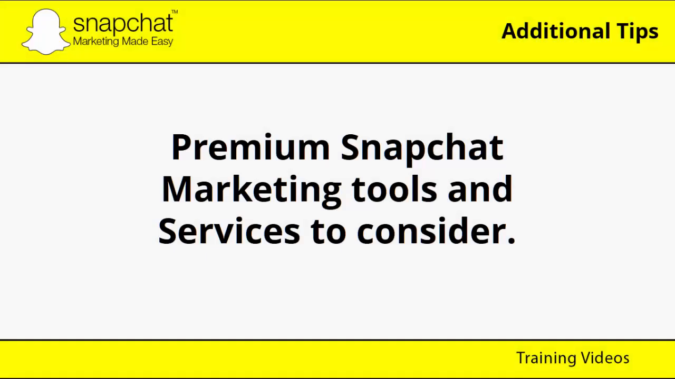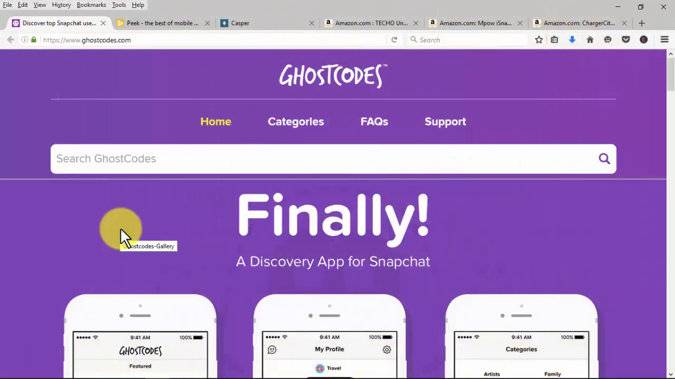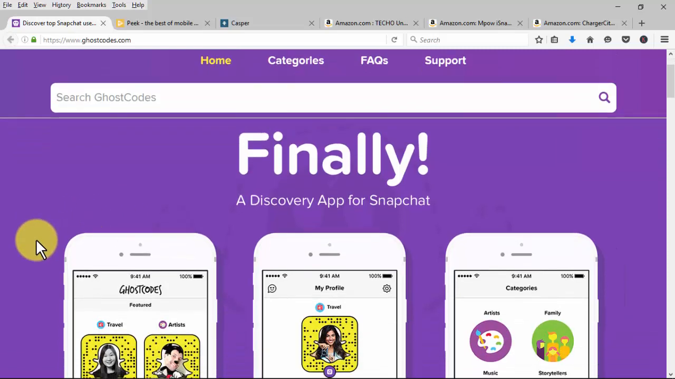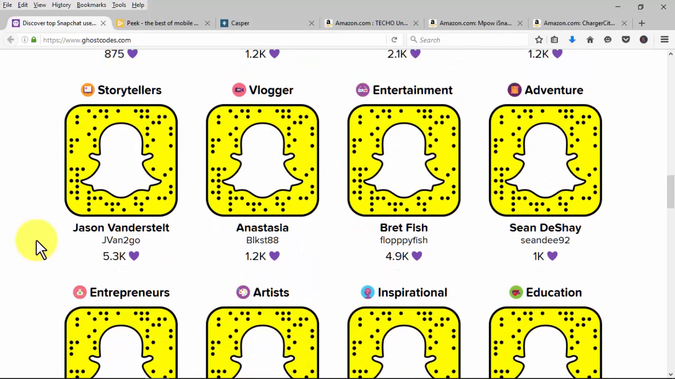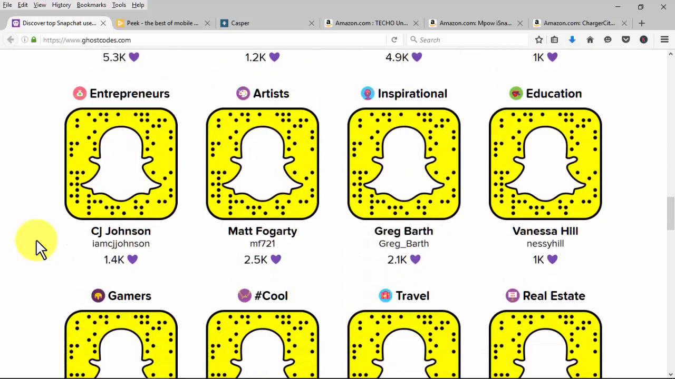Premium Snapchat marketing tools and services to consider. Ghost Codes. Ghost Codes is an amazing tool. With Ghost Codes, you can discover the right people to follow on your Snapchat. Right now on Snapchat, to follow more people, you need to know their usernames or get their code. With Ghost Codes, that problem is solved.